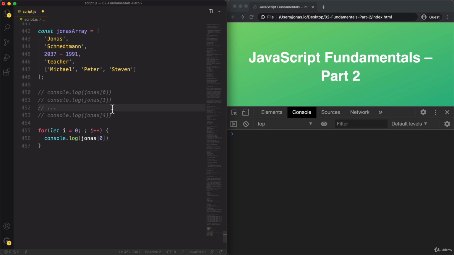So again, we want to start at Jonas[0], which is the first element. Jonas[1] is this one, then 2, 3, and 4. And that's the reason why we started the counter at 0, because that's the first element that we want to get. It's Jonas[0]. And so here, instead of hard coding the 0, of course, we are going to use our counter variable.